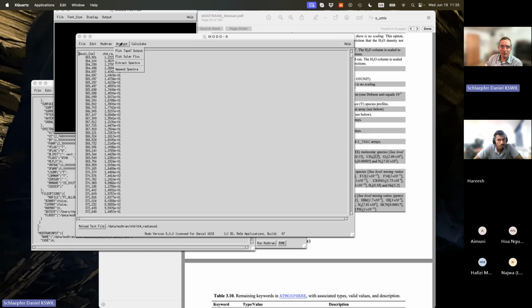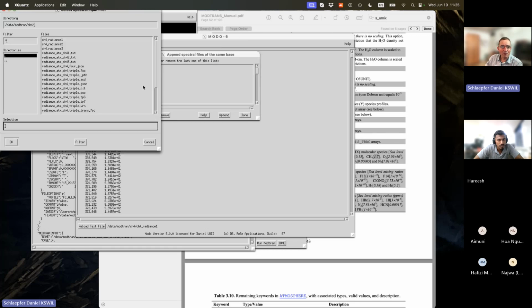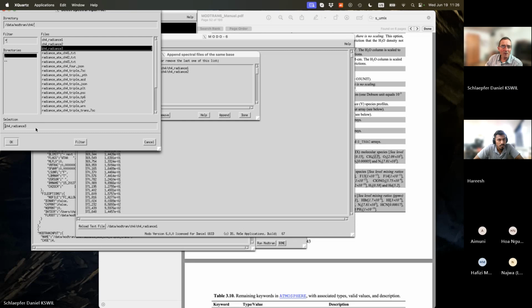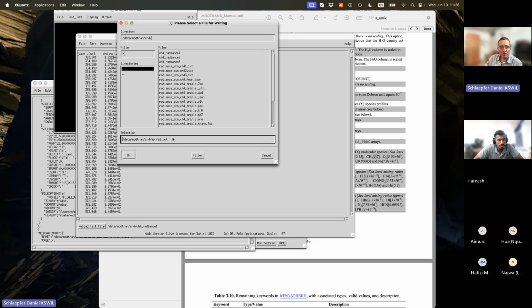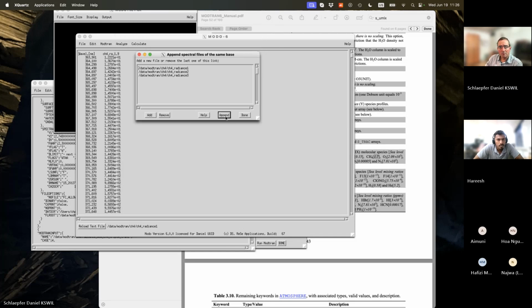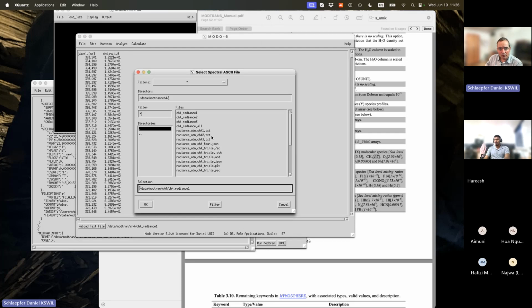Usually you want to have them in one file. That's why you have to append them. That's an old interface, but you can just add the second one, the third one. And then you can append them. And it will be just radiance, without the number. That's already done. So now you can do again a quick plot of radiance all.